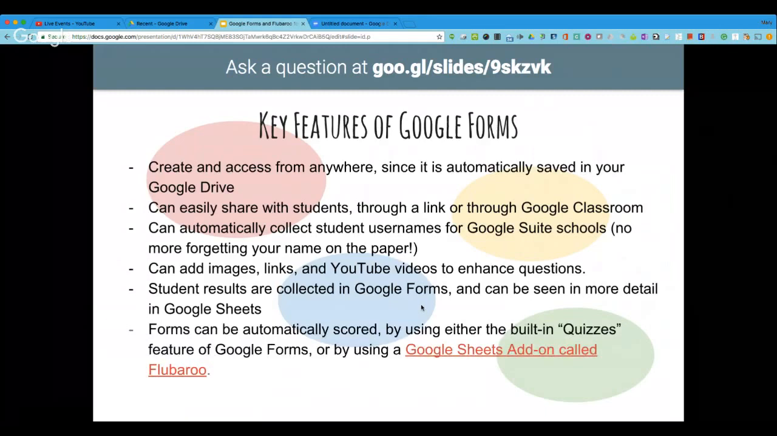And again, forms can be automatically scored by either using the built-in quizzes feature, which we'll go over how to use. It's relatively new to Google Forms when they put out their new version of Forms. And also, we'll go through how to use the Google Sheets add-on called Flubaroo.